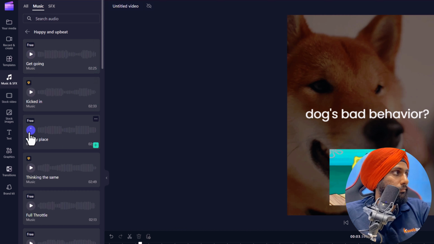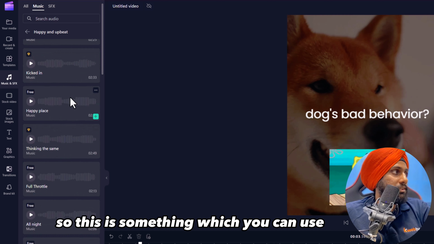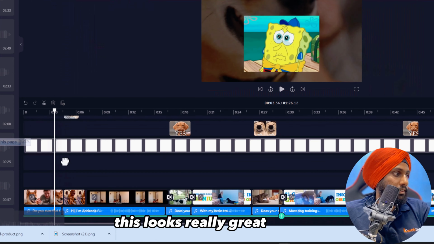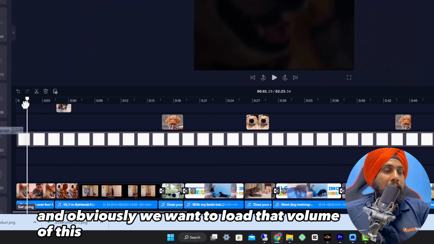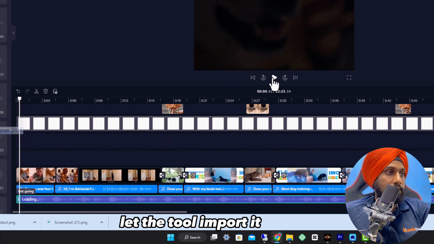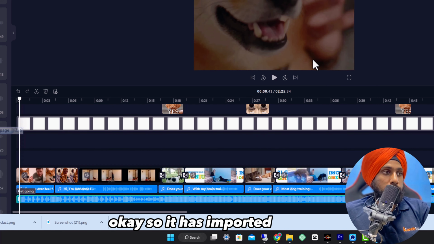Okay, so this is something which you can use. This looks really great. And obviously we want to lower the volume of this to fill that emptiness in our video. Let the tool import it. Okay, so it has imported.